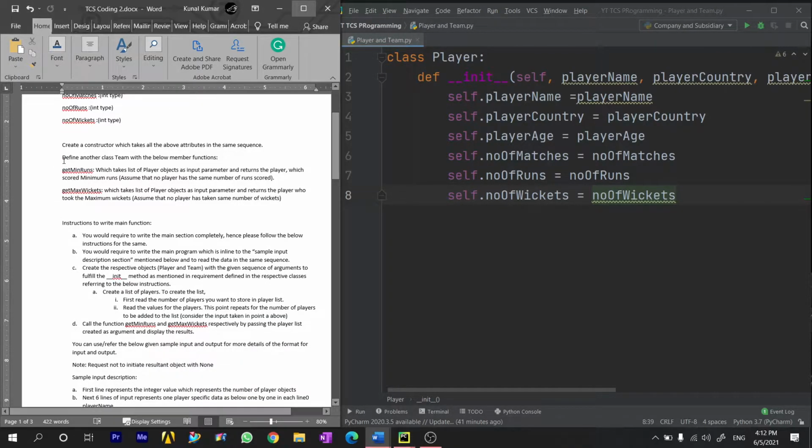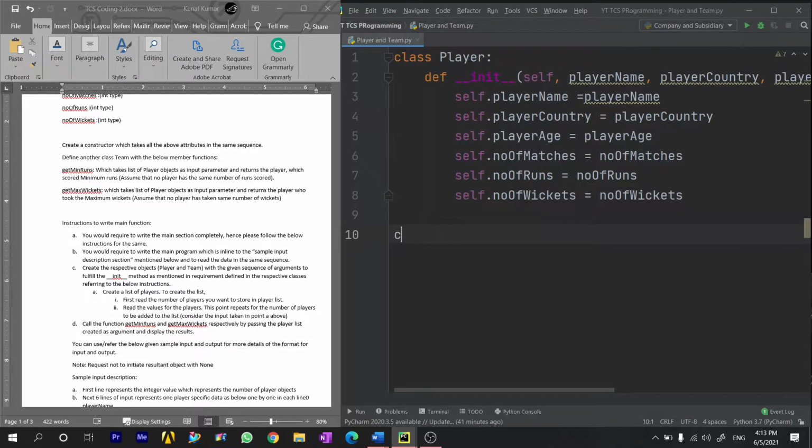Now we need to define another class called Team with the below member functions. Here in this Team, TCS has not mentioned any attributes or constructor, so we will not create a constructor for class Team. So this def is over and the class is also over. Now class Team, we need to create two functions over here, that is get min runs and get max wickets.